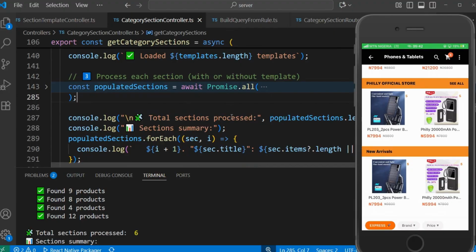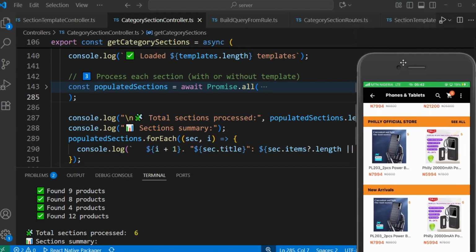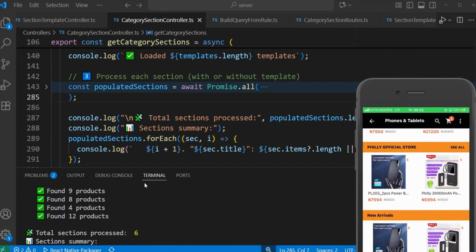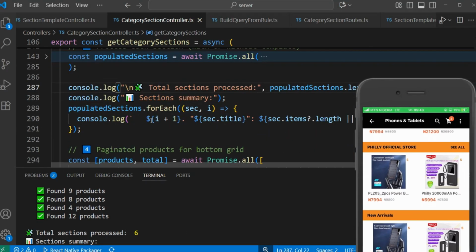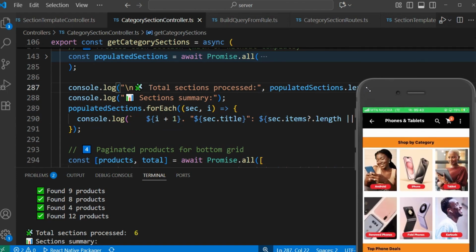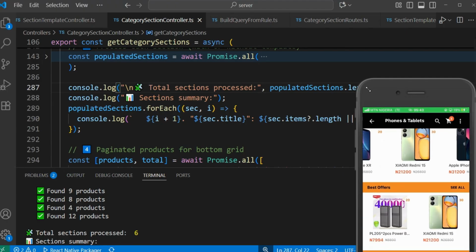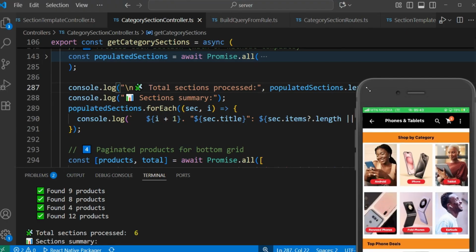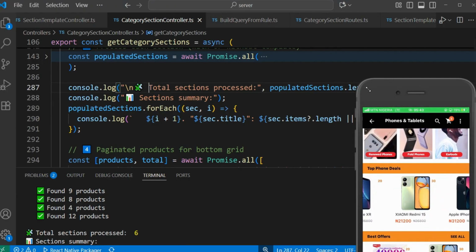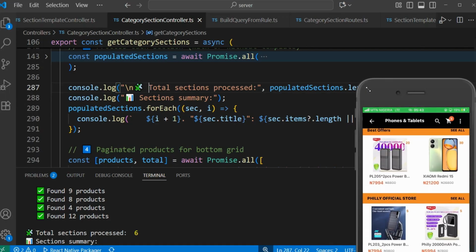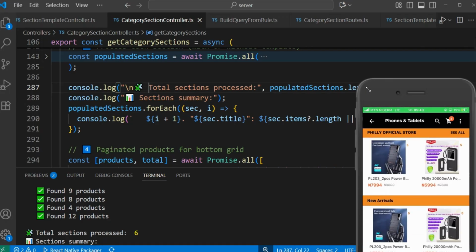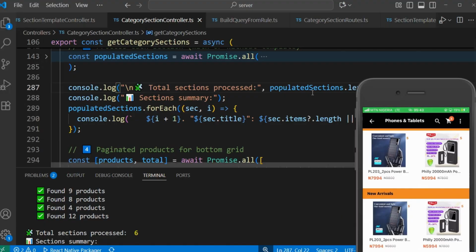So this is where we have the console.log total sections. So total sections processed that we just mentioned is 6. We did the summary so that all these things will make sense, and then you can track everything and see that there's no bug, everything is working fine. So we have 6 total sections processed. We have limited stock deals 1, shop by categories 2, top phone deals 3, best offers 4, Philly stores 5, and new arrivals 6. So we have 6 processed.